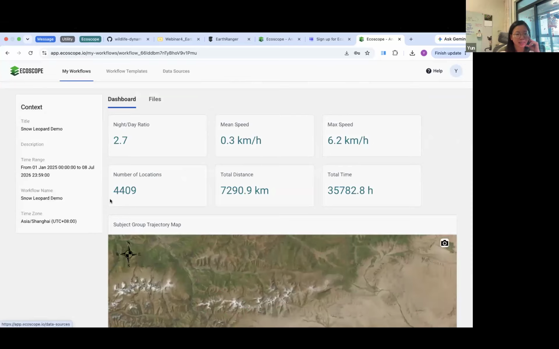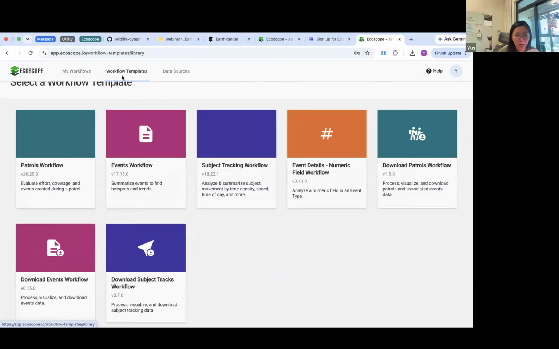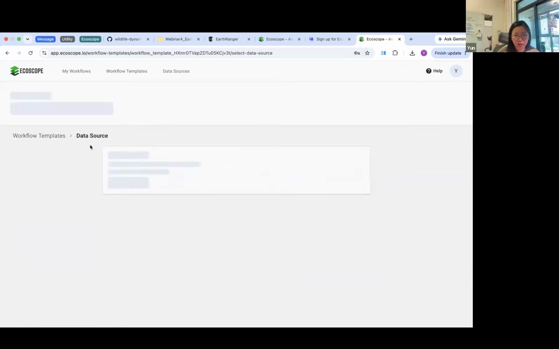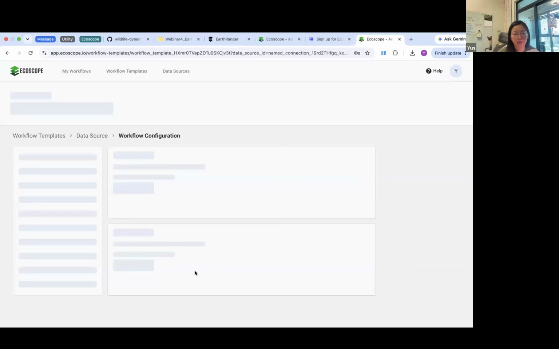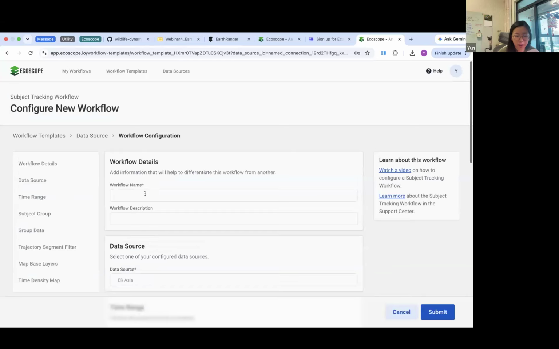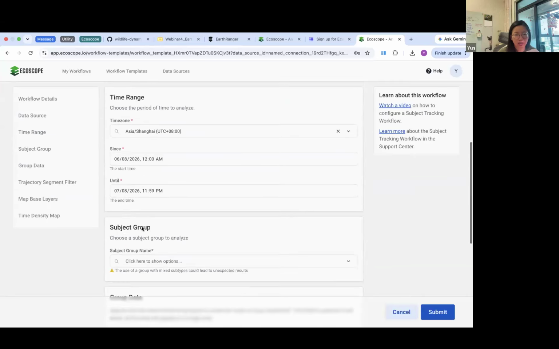Cool. We are 3 minutes over time. Recap: after connecting the data source, go to workflow template, subject tracking workflow, select the data source, click on next, fill in the workflow name, time range, and subject group, and submit.